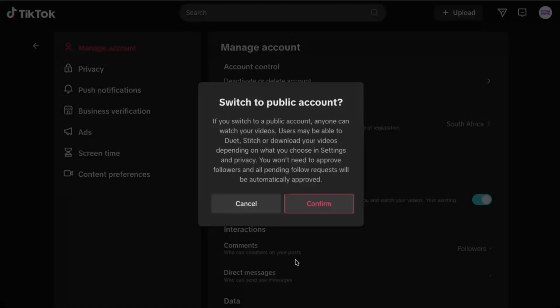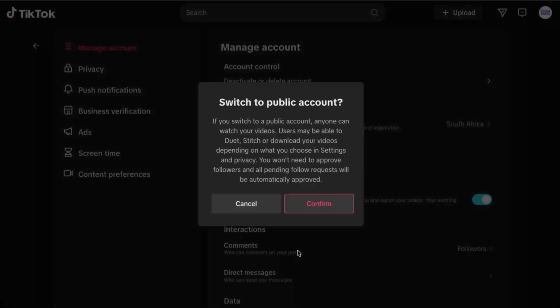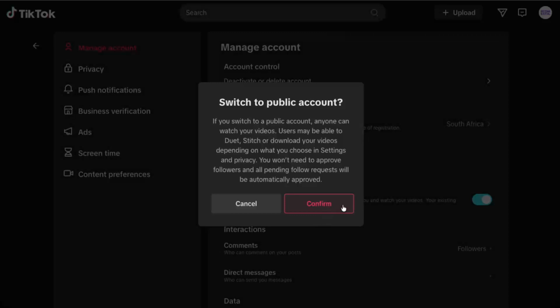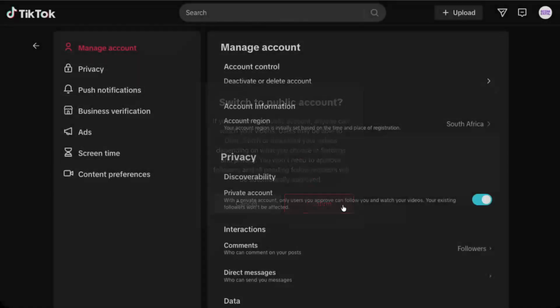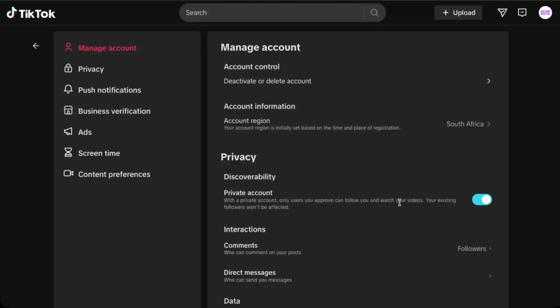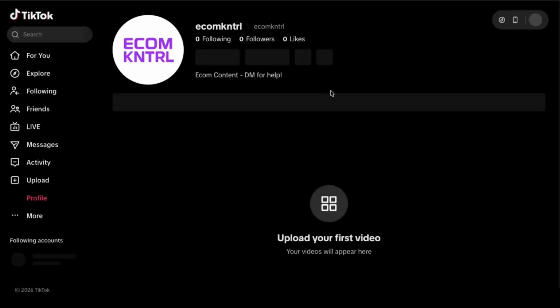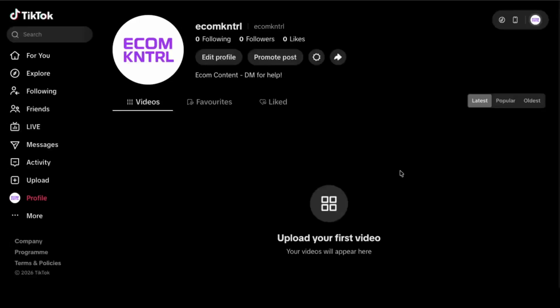After you switch the toggle off, TikTok may show you a confirmation prompt. This is to make sure you understand that your content will now be visible to a wider audience. When this prompt appears, click on Confirm. This final step saves your change and officially turns off the private account setting. Once you've confirmed, your profile is now public. You can double check by returning to the same general section and making sure the private account toggle is off. That's all you need to do to turn off a private account on TikTok.